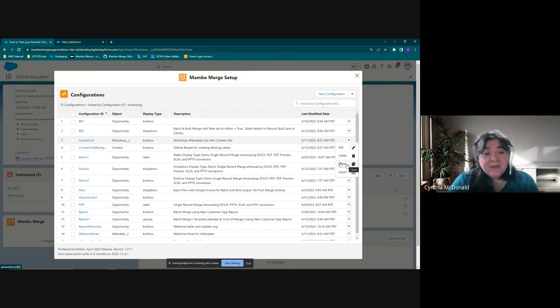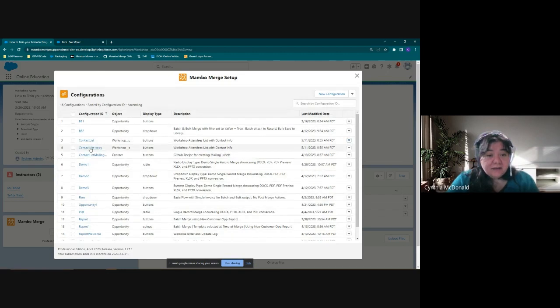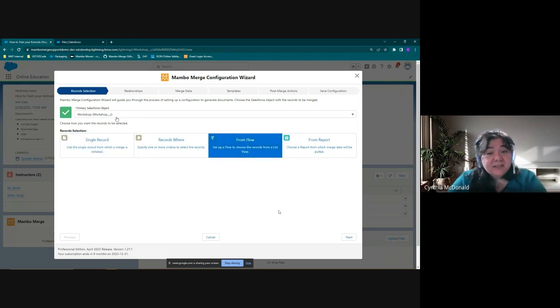And this is going to make a copy of this configuration for me. There's the copy, contact list copy. So we'll look at what that configuration was doing, and then we're going to change it for flow. So I've selected on my copy. Here we have workshop prime object, and then record selection is single record. We want from flow, and you see it says set up a flow to choose the record from the list view. So I'll change that and go to the next page.